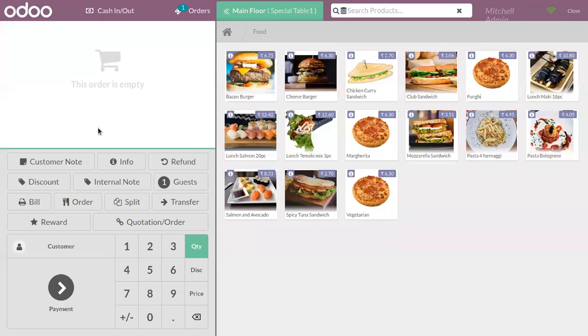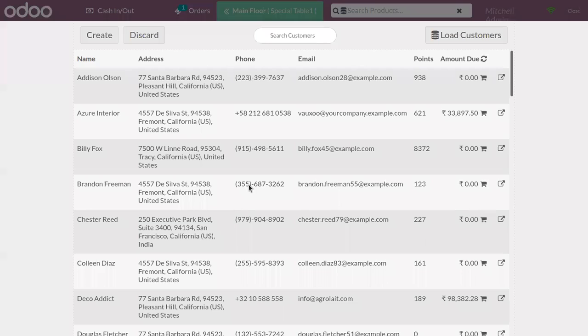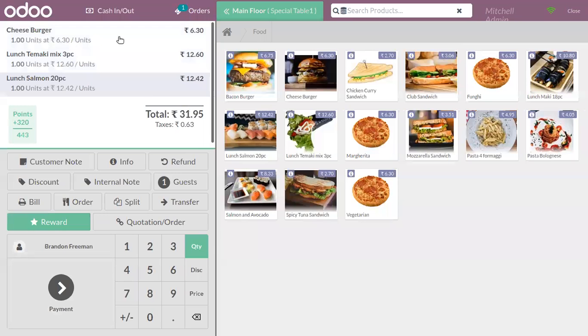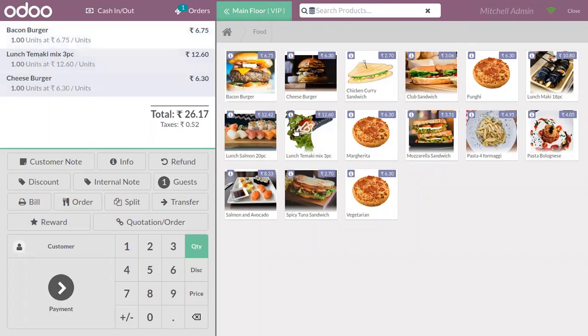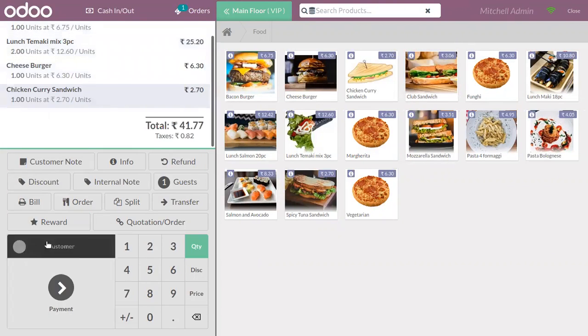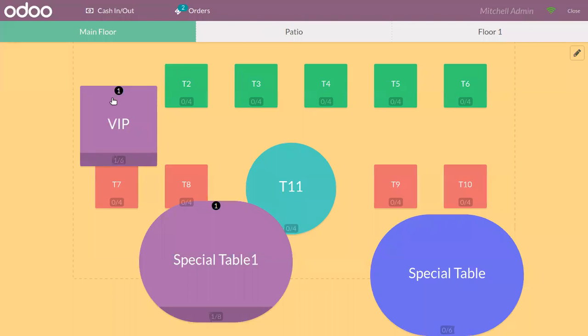So here, an order is placed on this table. Then we choose a different table. So an order is placed on this table, VIP also. So you can see for VIP and special table 1, both you can find orders. So you can track the orders by clicking on this.